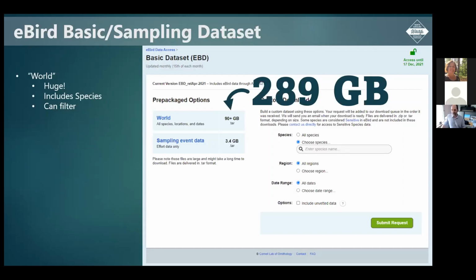So there are two sort of options here on this page. There's the entire data set. That's like the world data set. That's 289 gigabytes. It's huge. It includes species, and you can download chunks of it. You don't have to download the whole thing. But again, this file is structured like Sarah was saying, where you get one row in a table for each species that was seen. So if you saw 13 species on a checklist, you'd have 13 rows for that one checklist.